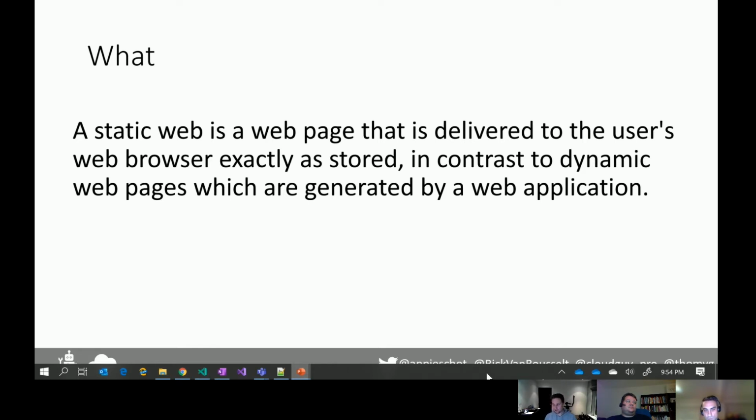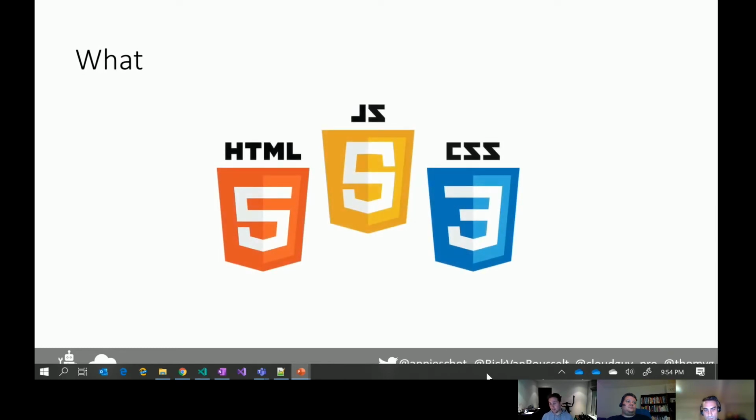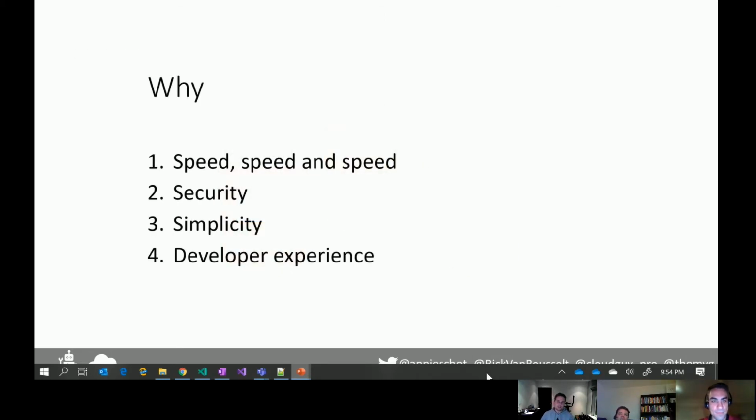If you look at what it is, it's basically HTML, JavaScript, and CSS. So there are not going to be database connections. There are some options to actually inject stuff into your page, but what you will serve to your users will always be HTML, JavaScript, and CSS. If you're considering why you would want to do that, well, basically speed. It is probably the fastest option that you will have. You will see that sub-second page loads are doable with a static website. So from a speed perspective, it's really, really fast.